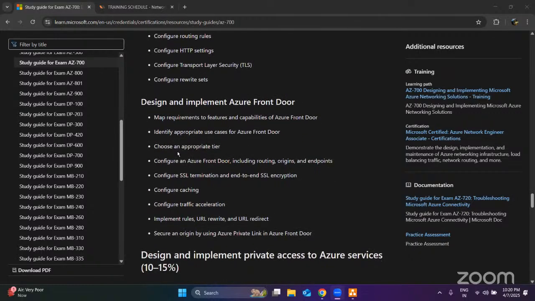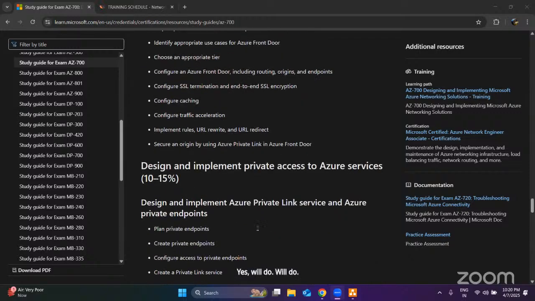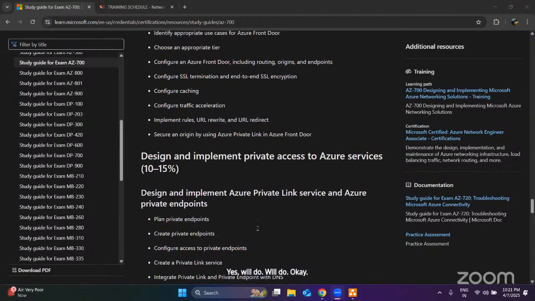Front Door SSL, features of Azure Front Door. Okay, appropriate tier, choose traffic acceleration, implement rules, rewrite the rules. Okay, that route will be discussed again, these route rules and HTTP also we will do. Yes, we'll do. Okay. See, as I mentioned, 90% of things we are going to do practically.